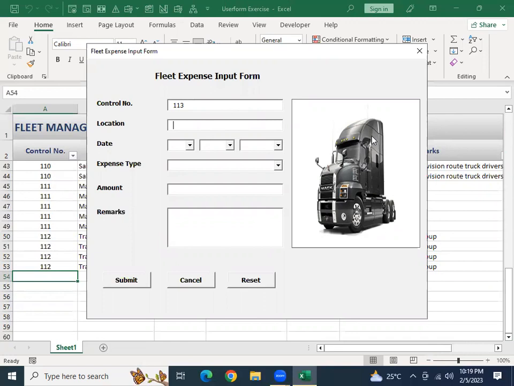Then location. Your location could be in a company's manufacturing, transport, logistics, engineering department, warehouse, inbound warehouse, outbound warehouse, transport yard, transport dispatch office, something like that. But you can also create your own. I'm just giving you an example. The purpose of this training is for us to know how to design the user form and how to write the corresponding codes in the VBA editor.